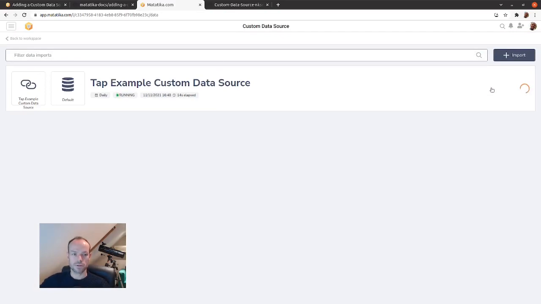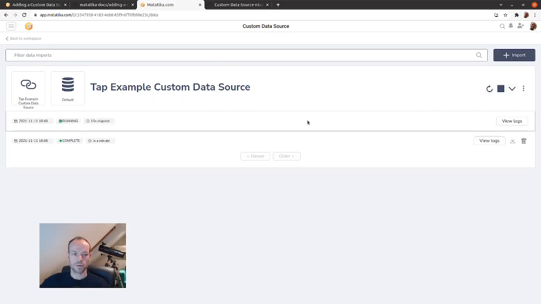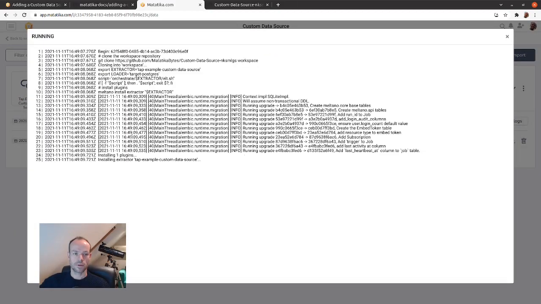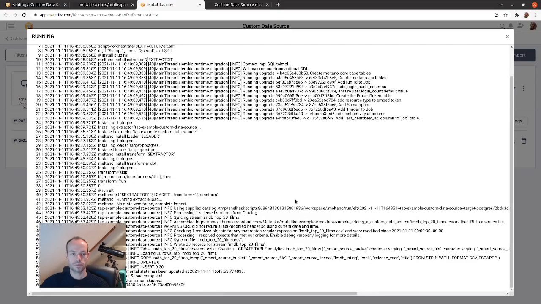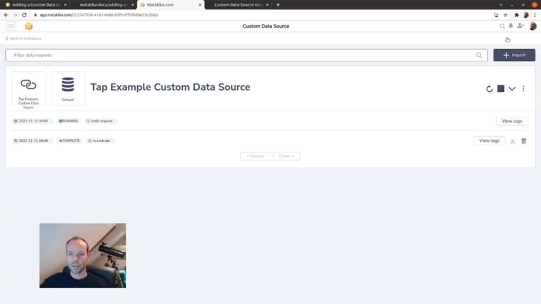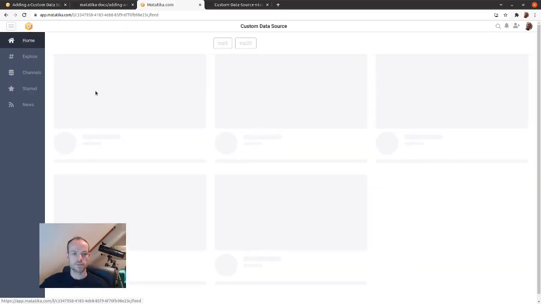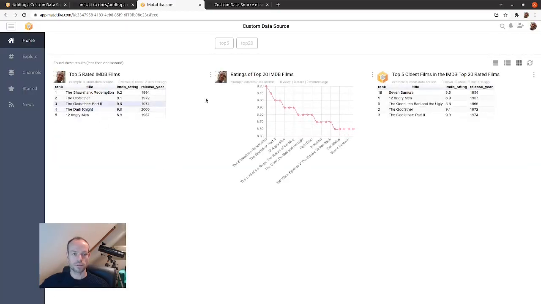That shouldn't take too much longer. We can watch that as well. It's installing those plugins again, and we'll run the extract, and before you know it, the data will be synced to the workspace. Okay, so that's it. The data has synced. It only took a few seconds. Go back to the workspace. And there we have it. The charts are populated with the latest data from that data source.